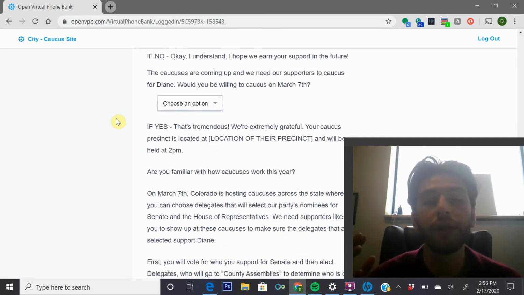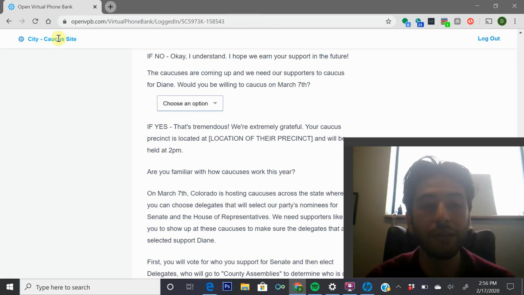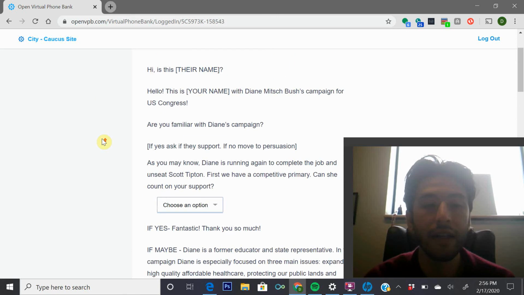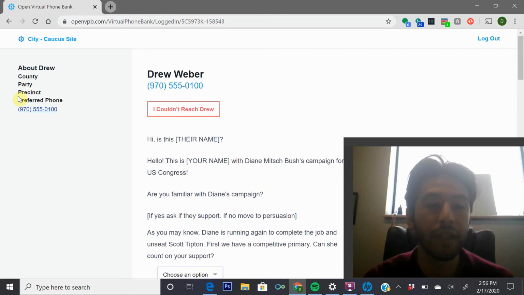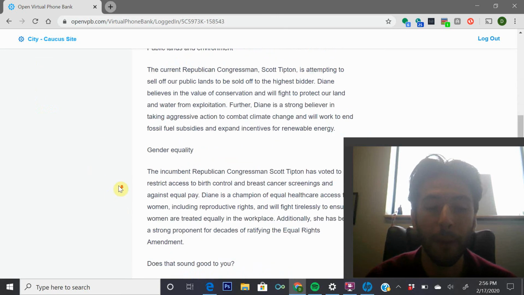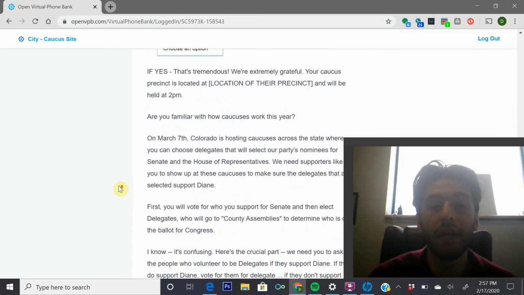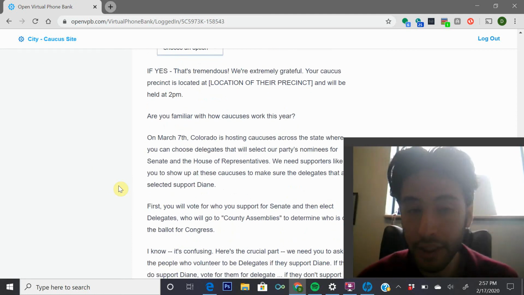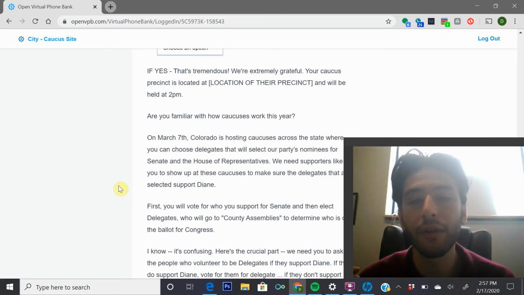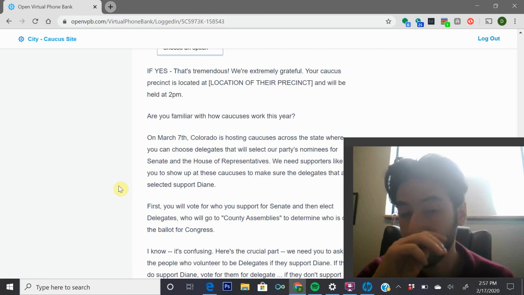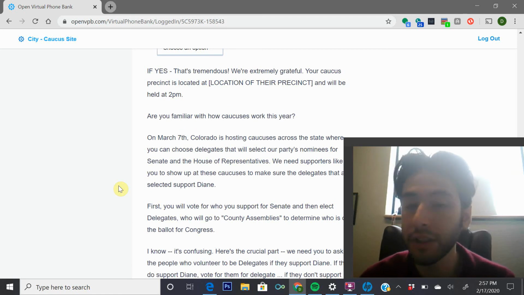If they are a supporter, we want to talk to them about the caucus. So the caucus is happening for everyone on March 7th at 2 p.m. And again, the location should be up here, or if it's not there, it will be added as one of the options here as precinct location. Now, the caucus this year is a little confusing. For the presidential race, it's a primary, which has a lot of people thinking that we just don't have a caucus anymore. But for Senate and everything below that, there's a caucus.